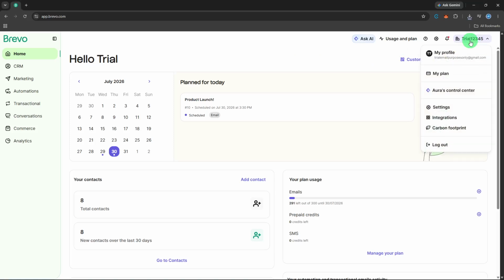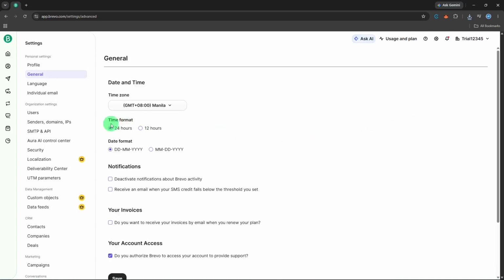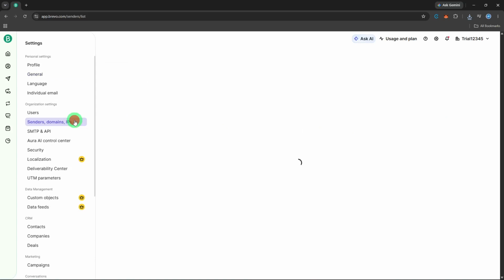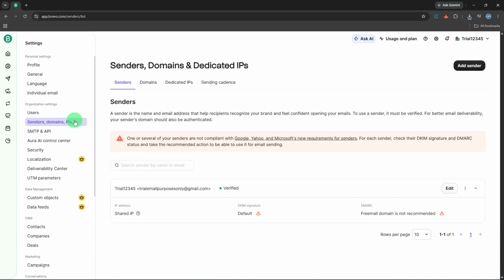That opens a drop-down. You'll see settings in there, not profile, not account, just settings. Click that. Now you're on the account settings page. Look for the menu item called Senders, Domains, and Dedicated IP. That's where Brevo keeps your sending infrastructure. Click it, and you'll land on a page that lists any domains you've already added. If you see your domain sitting there with a green verified badge, stop right here. You're already done. Don't add it again because duplicate entries just clutter things up.